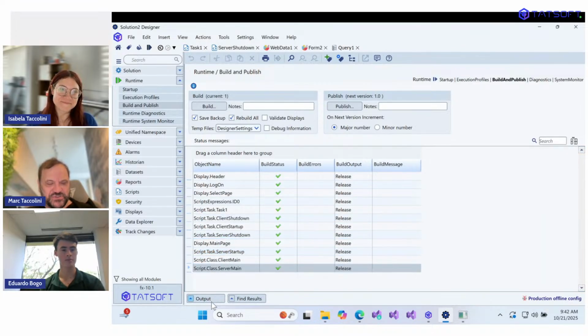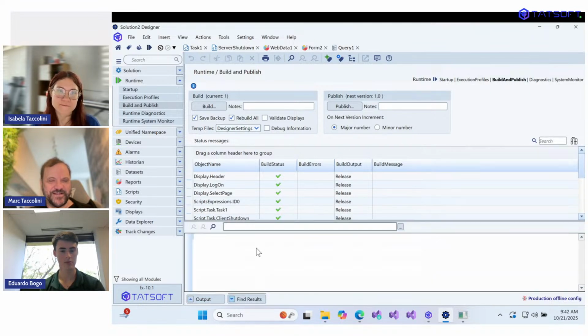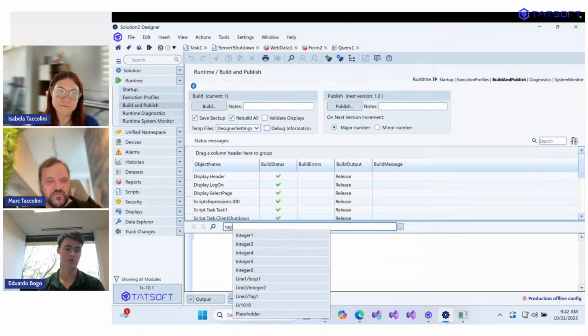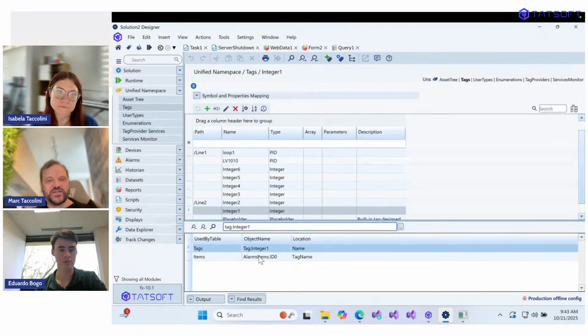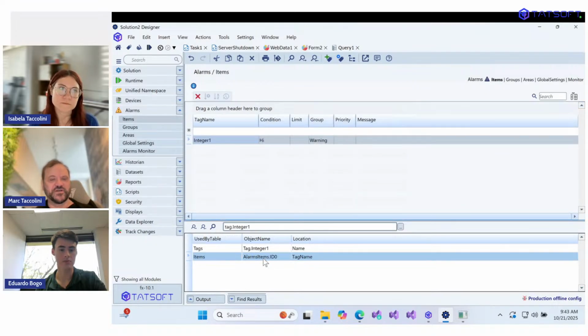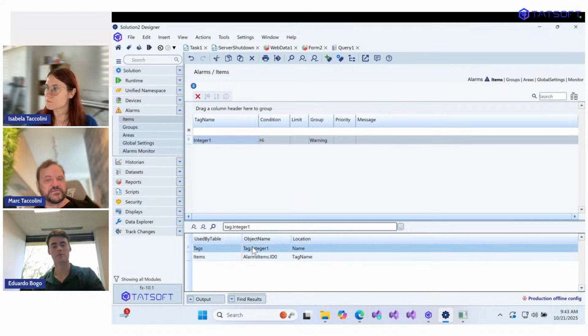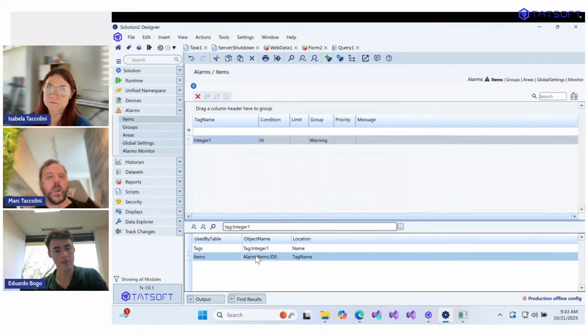By the way, Eduardo, since you talked about the output window, let's talk about those find results also. One thing that we have that's amazing: any variable in the application, see how quick it is to find where that variable is being used. I barely had time to type, and I already had the results. And you can double click to go to the places where that variable is being used in the application. So this variable is being used here in the tag definition, and I also have an alarm with that tag.